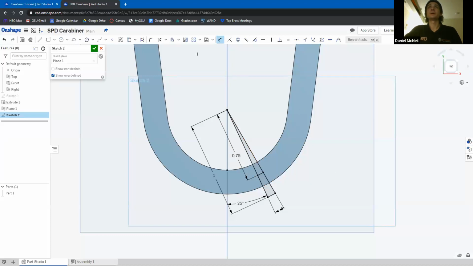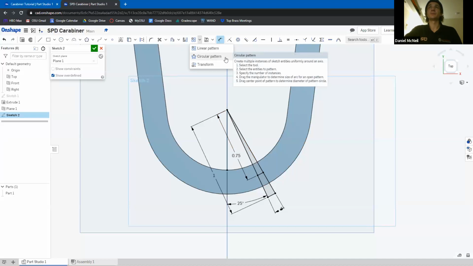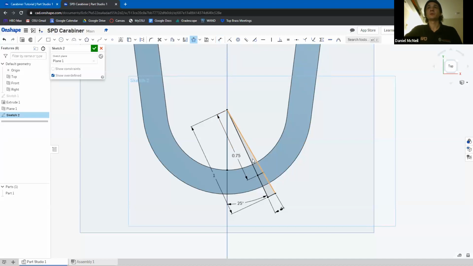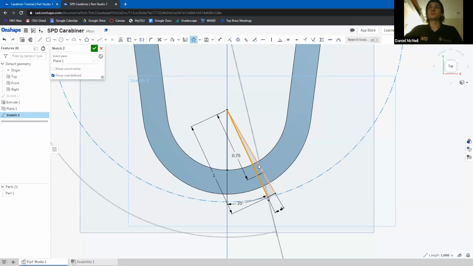So what you're going to do is click on this button right here on the little drop down, and this is a pattern feature. We're going to click on circular pattern. Once we've clicked on circular pattern, you're going to select all of the entities that you want to pattern. So you're going to select all 4 of the lines that we made, but we're not going to select this line. This line is mainly just for construction. We just want these lines right here.